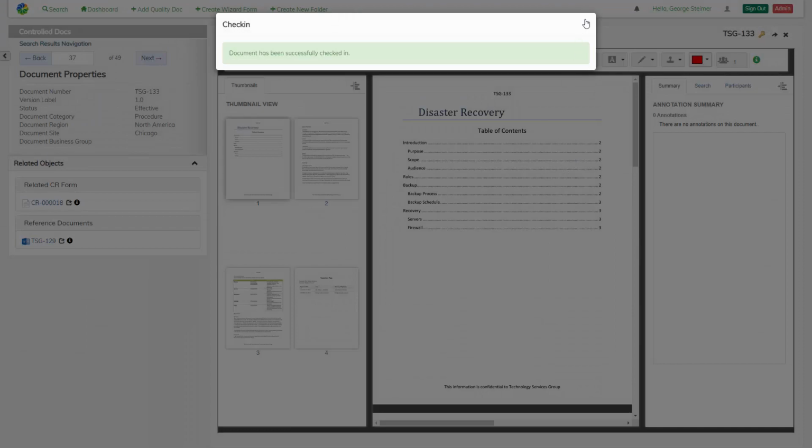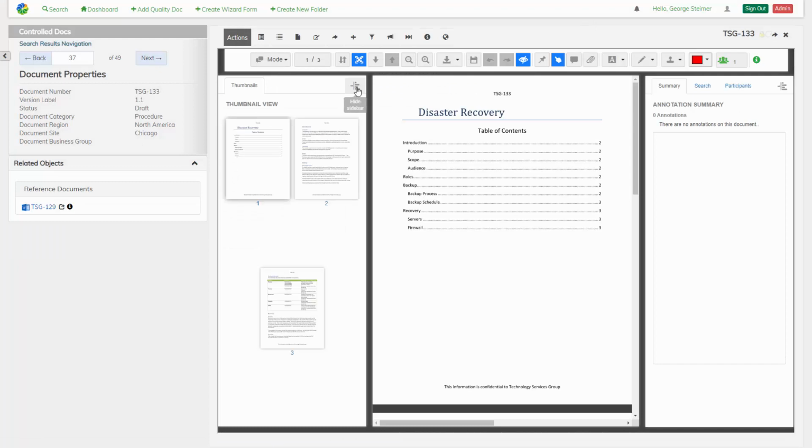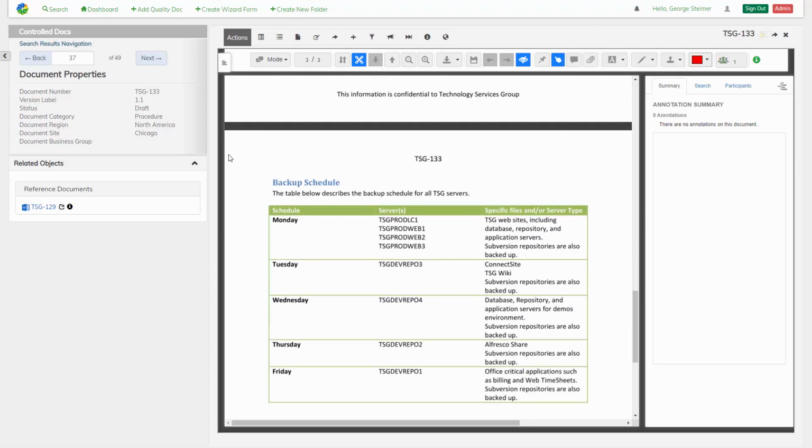So this will do a couple of things. It will obviously change the document, so I can scroll down here and see my change. We can also see that this document has been made the next minor version, so it's now a 1.1 and it's a draft document. Now again, security is going to be set such that most users, when they search for this document, are only going to see the 1.0 effective document.